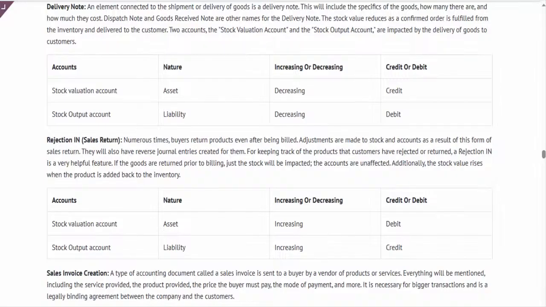Delivery note. An element connected to the shipment or delivery of goods is a delivery note. This will include the specifics of the goods, how many there are, and how much they cost. Dispatch note and goods received note are other names for the delivery note. The stock value reduces as a confirmed order is fulfilled from the inventory and delivered to the customer. 2 accounts, the stock valuation account and the stock output account, are impacted by the delivery of goods to customers.